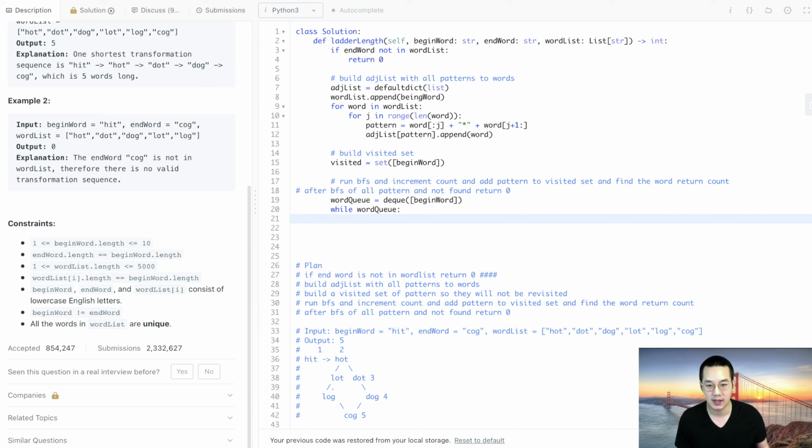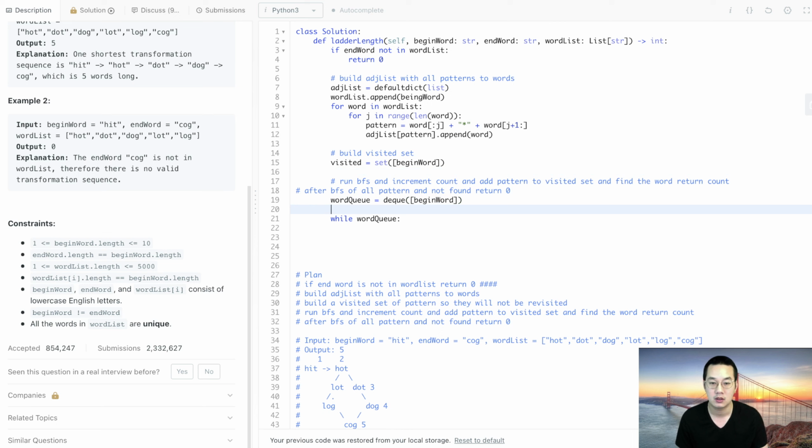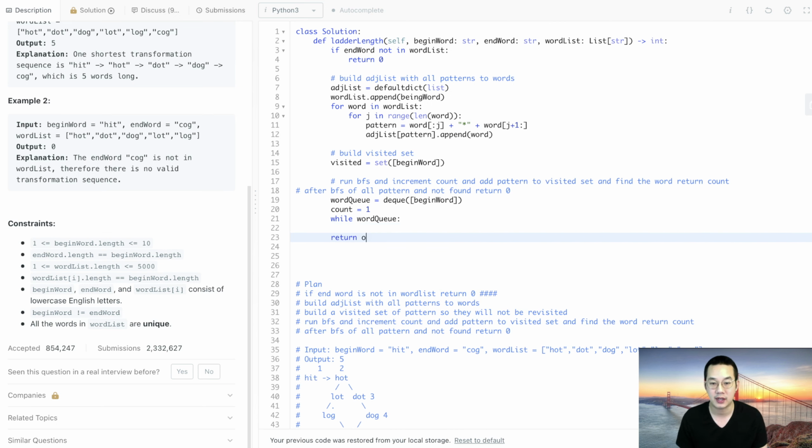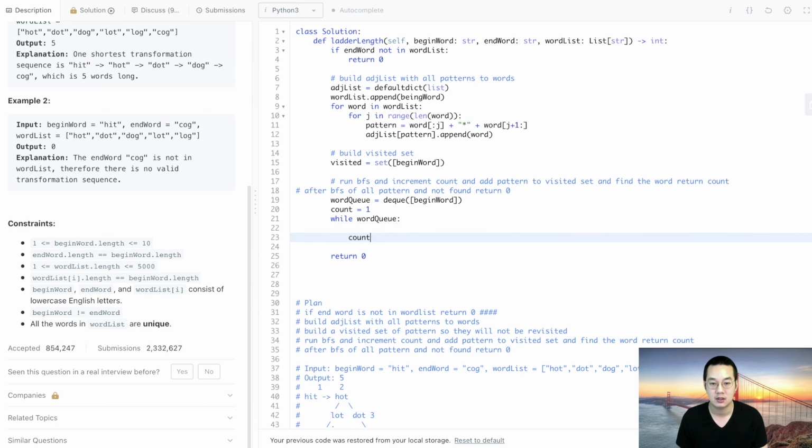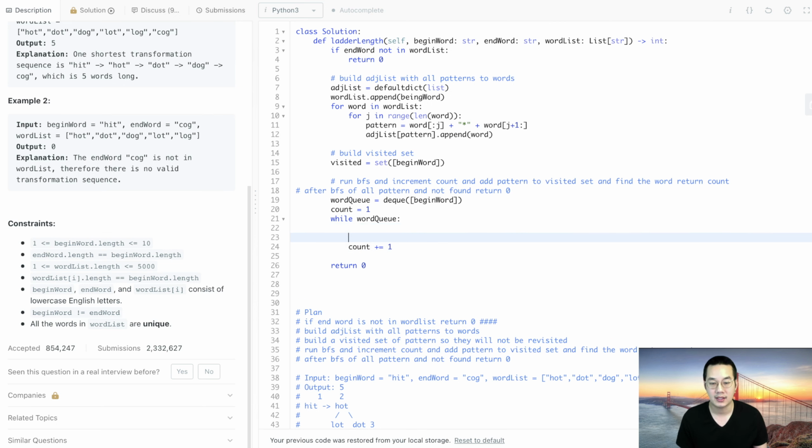So let's keep going. We have to have a count. So let's set the count at 0 or 1, because we have one word already. And we also need to return, if no pattern is found, return 0. Okay, so we're just taking care of the middle code, and once we're done, we are done with this problem. So let's take a look at that. So when are we going to increment the count? Well, I think that's at the end of the word queue, after we fill in the queue of words with all the next BFS of words.